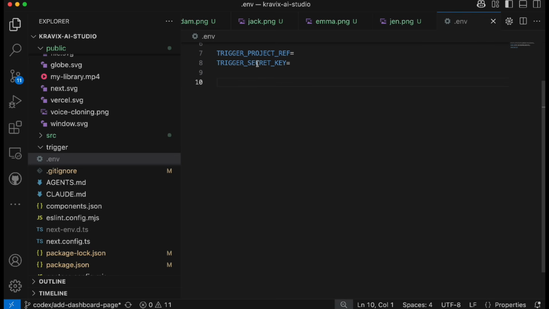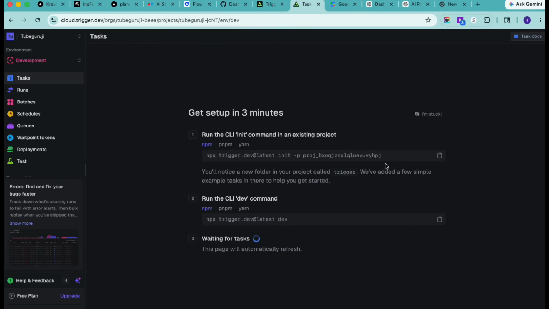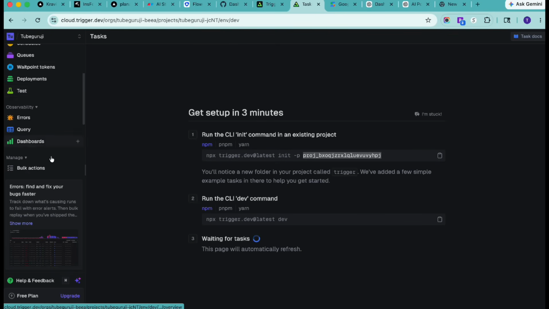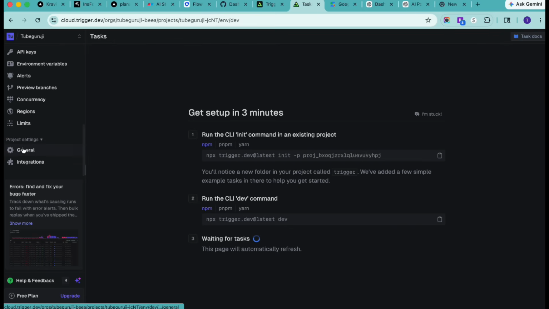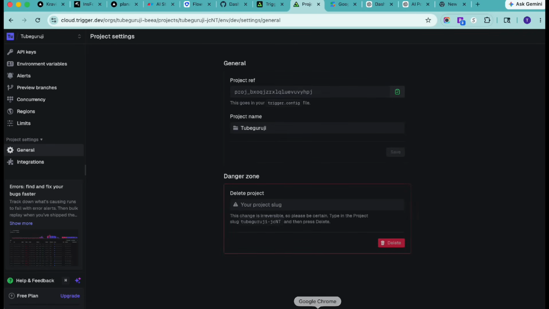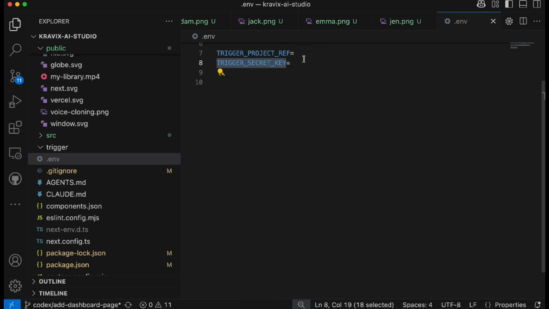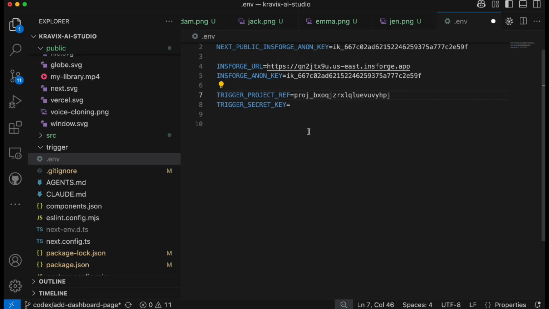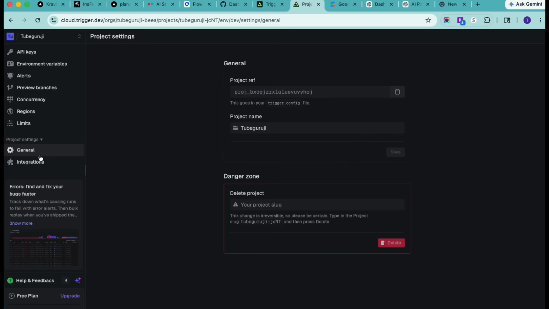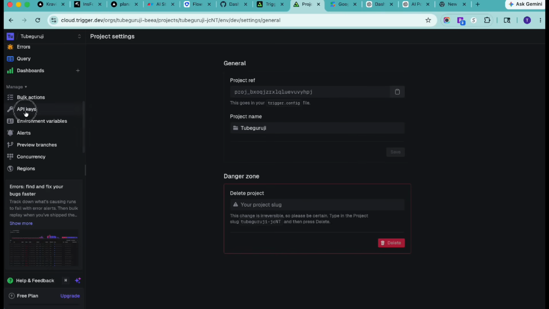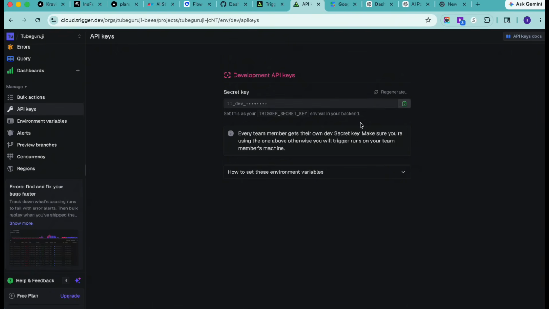Now inside your project directory, you have to add this trigger project reference and the secret key, and let me show you how to get those. The reference is nothing but this one, this project, but you can also find it inside your general settings. Copy this project reference and simply paste it here. In order to generate the secret key, you can get that under the API key, and then copy this trigger secret key as well.